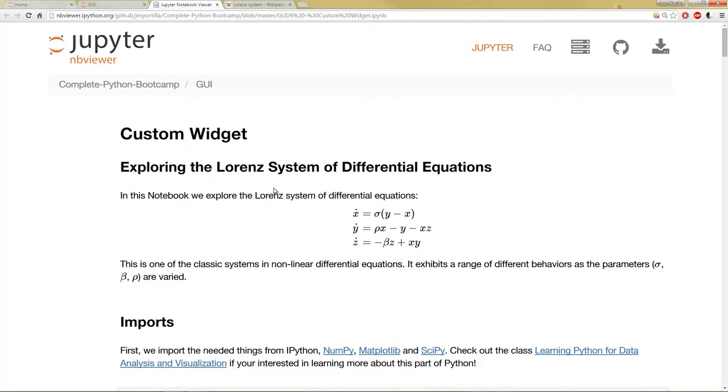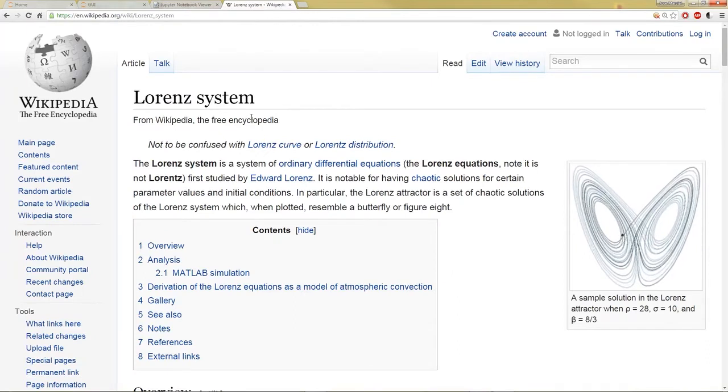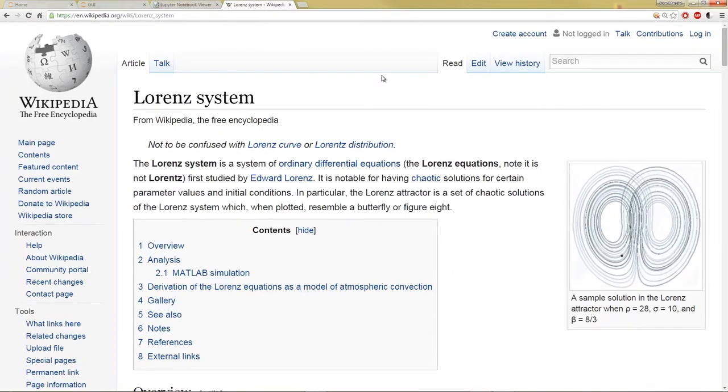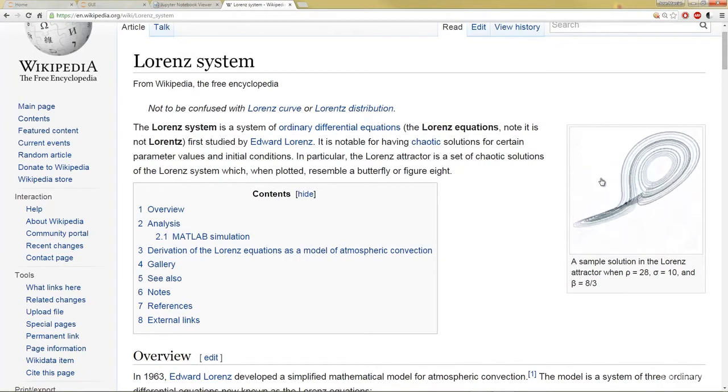Okay. So the widget we're going to be exploring today is a widget that explores the Lorenz system of differential equations. Don't worry too much if you don't understand the differential equations or the calculus we'll be going through. This is mainly just a final lecture to show the possibilities of constructing a full-blown custom widget or GUI interface in the Jupyter notebooks. The Lorenz system, you can check it out on Wikipedia. It's basically just a famous classic set of differential equations, and it's famous because when plotted for certain initial conditions, it usually makes a nice figure 8 or butterfly pattern.